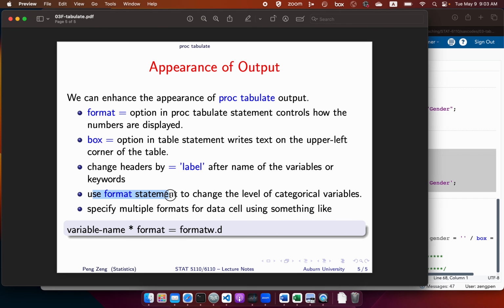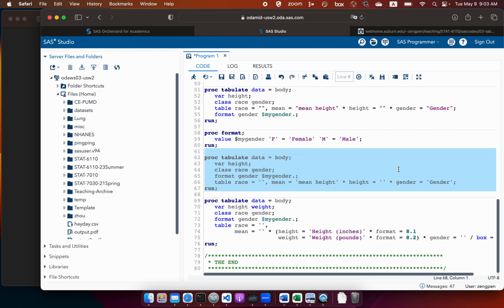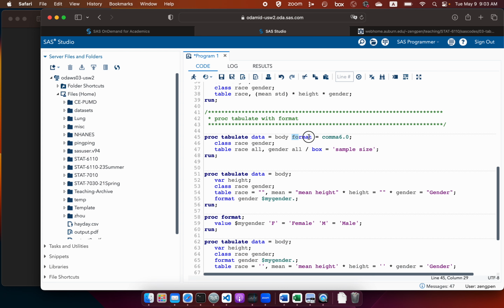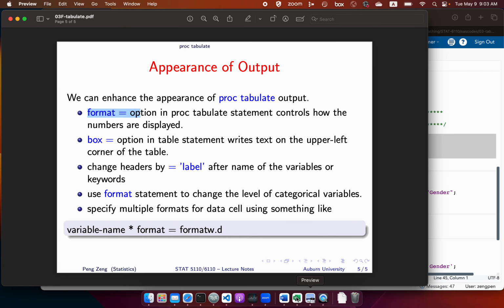So we can also use the format statement to change the level of a categorical variable. This is what we just discussed. You can also specify multiple formats for data cells using something like variable name times format equals something. See, this format option we just used, we use here, right? This option will apply to all numbers in this table. However, if for different numbers you want to use different formats, then you can write it in this way.